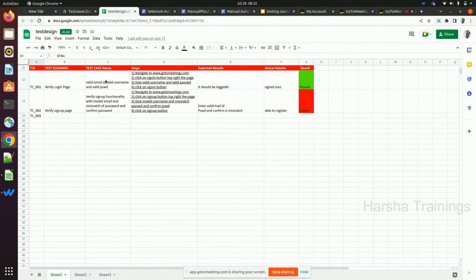What is the test case? Valid email ID or username, any one of them, and valid password. If both are correct, what should happen? It should log in, right? We are expecting that if we give the correct information, it should log in. The actual result is also able to log in. That's why the case passed.